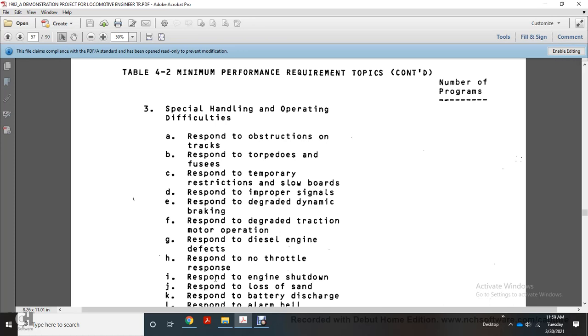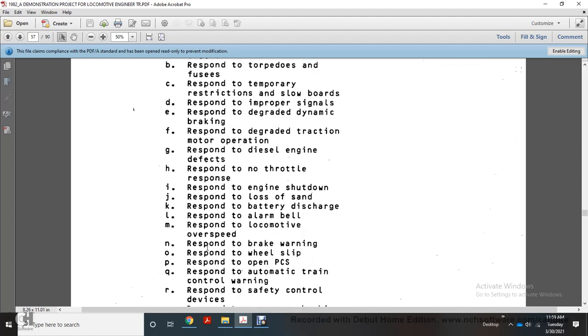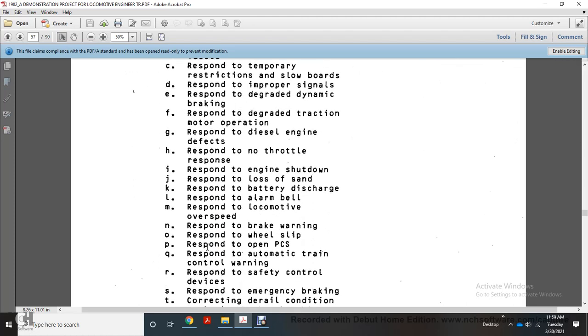Special handling and operation difficulties: respond to obstruction of the track with a torpedo fuse, respond to a temporary restriction, slow board, respond to improper signals, respond to degraded dynamic braking, respond to degraded traction motor operation, respond to diesel engine defects, respond to no throttle response, respond to engine shutdown, respond to loss of sand, respond to battery charge, respond to alarm bell, respond to locomotive overspeed.